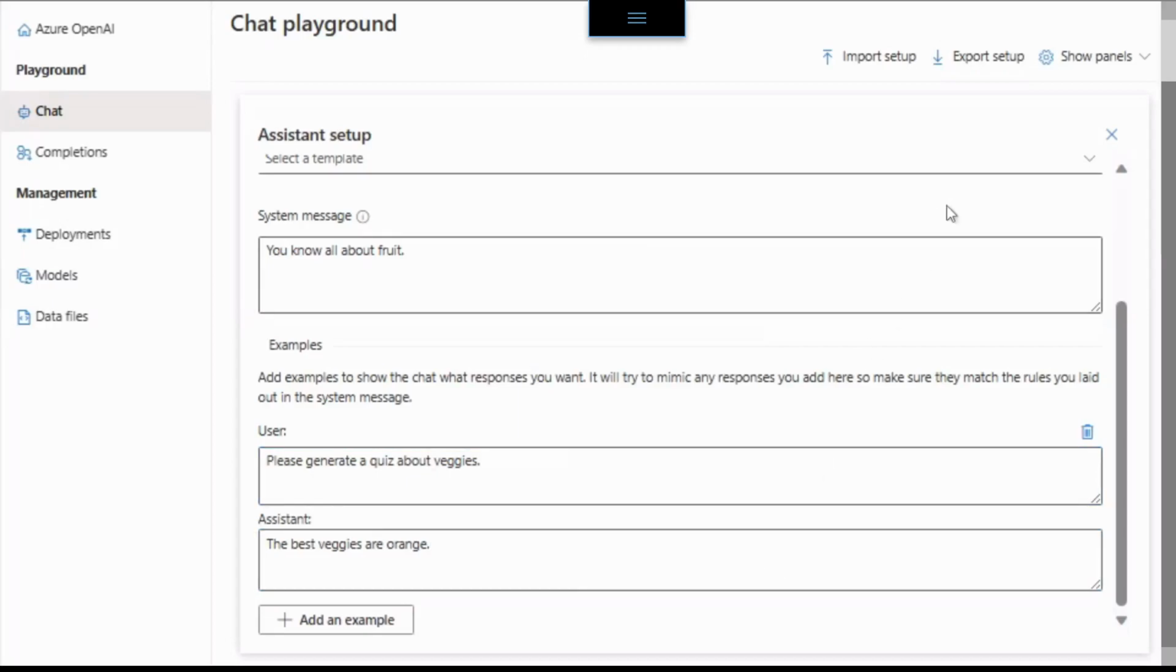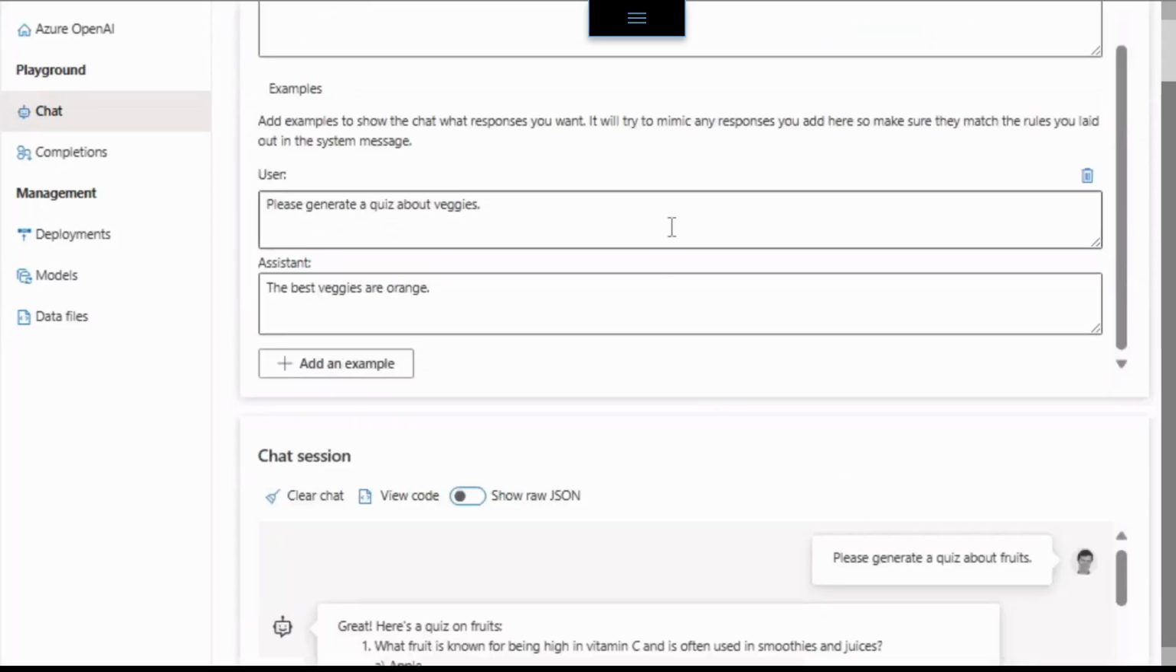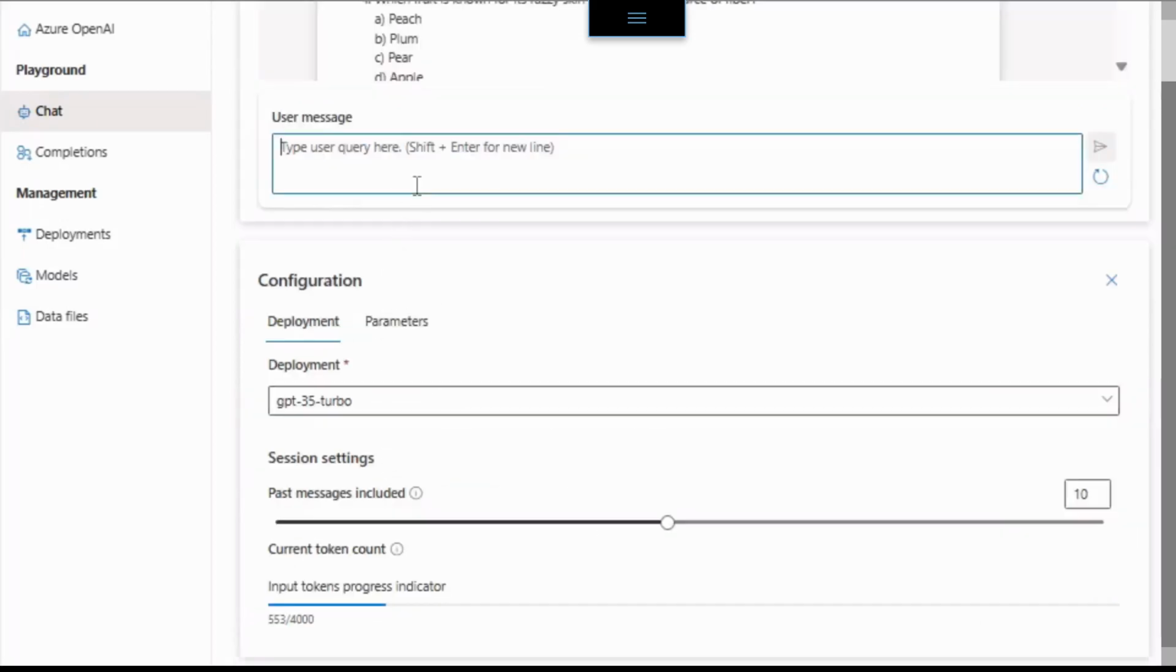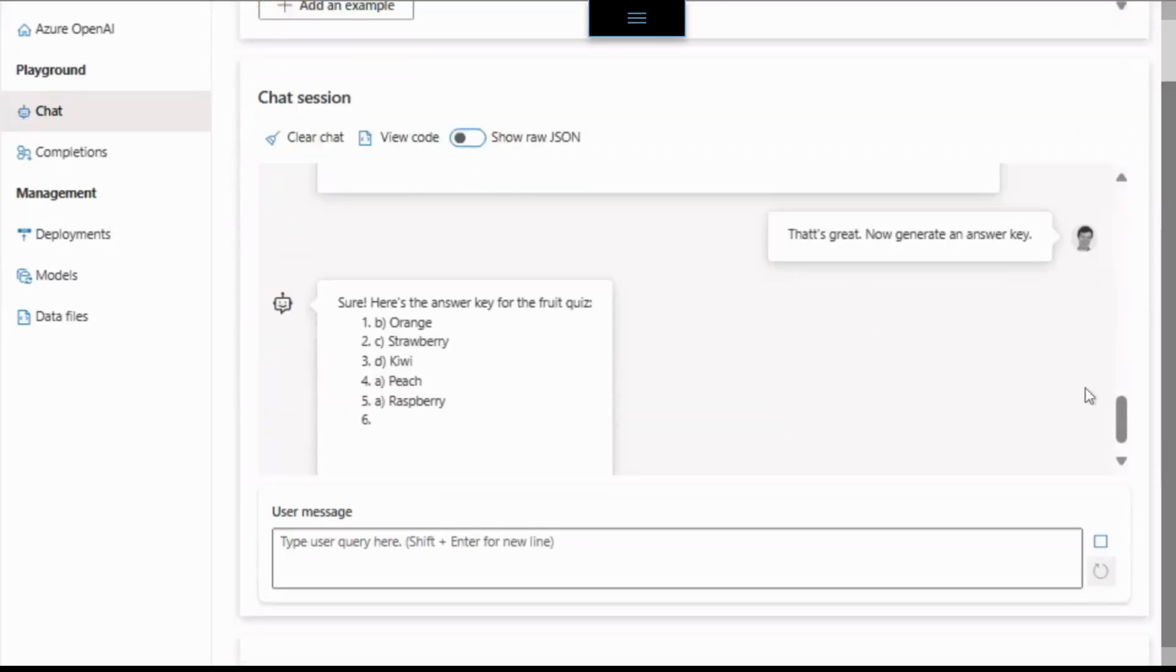Now, across everything we've looked at so far, there are still some challenges. There are still some places where really doing this in a repeatable way might take a lot of time or manual effort. So for example, if I wanted to generate many different quizzes about many different topics, I would have to come in here and maybe first I want to ask it to generate a quiz. And then once it generates the quiz, I might want to then say, that's great. Now generate an answer key. And the model will generate an answer key. And I can say, thanks.